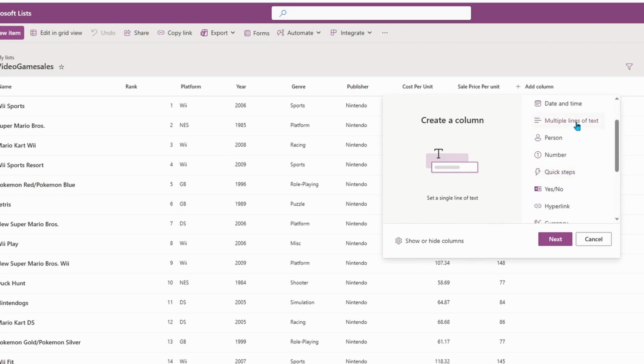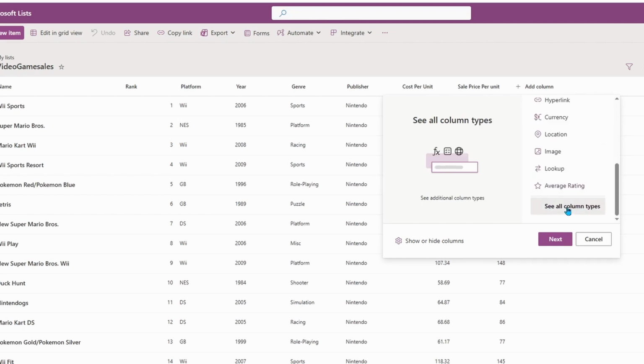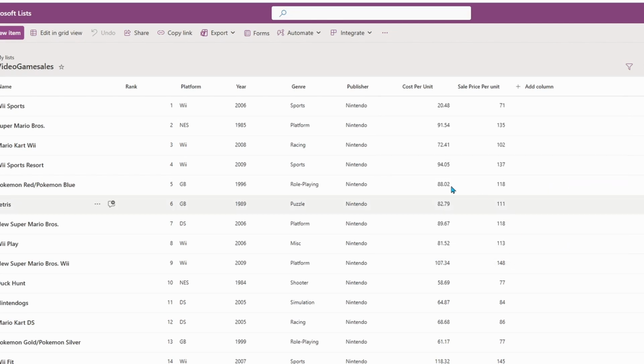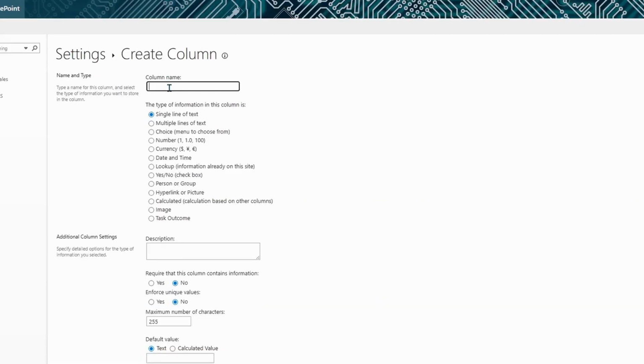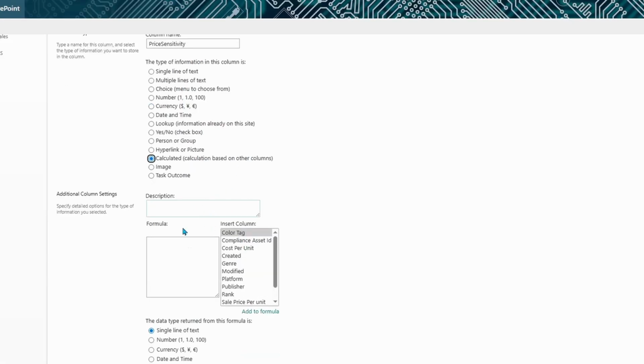What we want is a calculated column, which we don't see in the list. So we click on see all column types, click on next, and this will take you to a new window. This settings, create column. Let's create the column name. Let's call it sensitivity, or let's just call it price sensitivity. And here it says the type of information. We are looking for a calculated column, so let's click on calculated column. It will refresh, and it will give me an option to add a formula here.